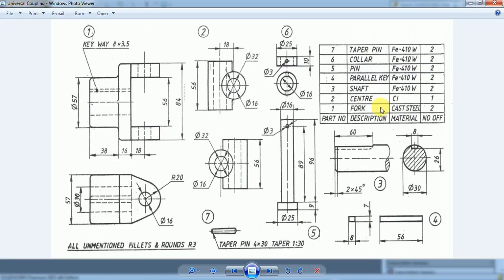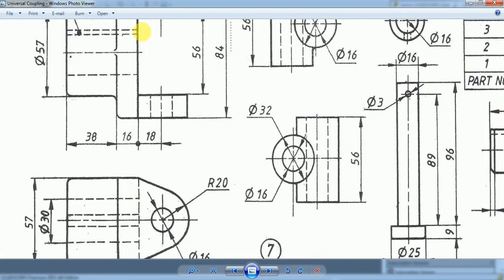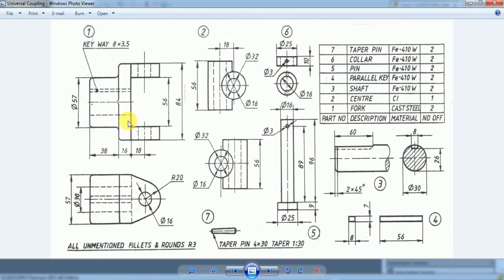Now we will see how part number 1, that is the fork of this universal coupling, can be modeled. This is the front view and top view of part number 1, the fork. This is the front view given here, and this is the corresponding top view. With the help of this front view and top view, we should go for modeling this fork.